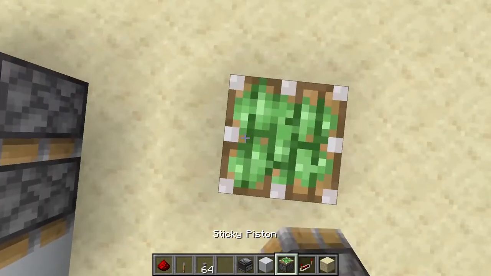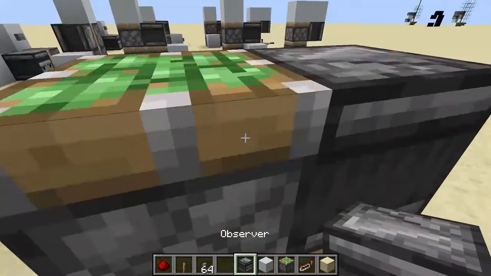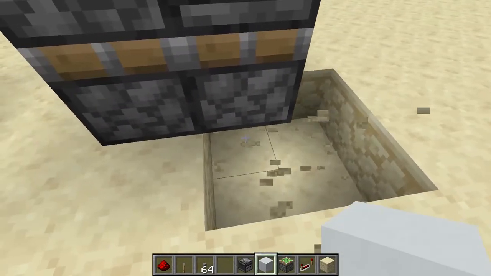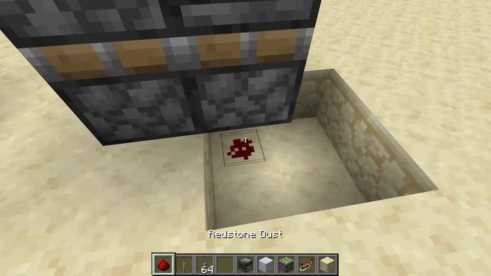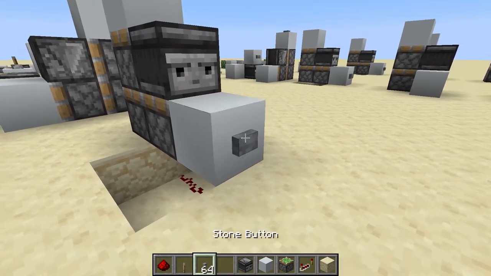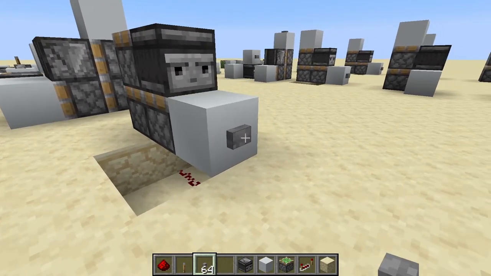Now let's move on to this design. Just 2 sticky pistons, another one right here, and an observer, a block, and just break 2 blocks right here, redstone dust here, and another one right here, and a block, and just a stone button. Here we go, extension and retraction.